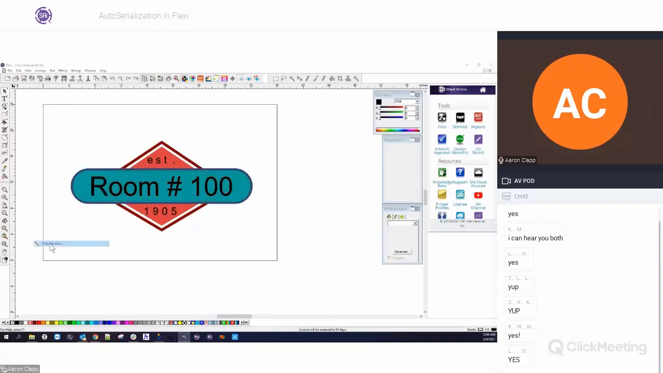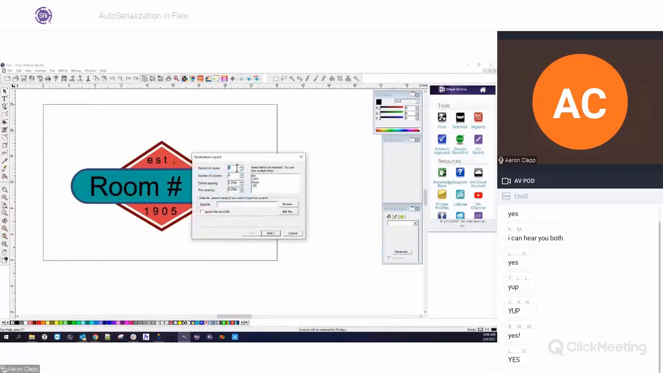So we'll go auto-serialize. I'm going to choose my number of copies. This is fairly obvious, so we're just going to say maybe 20. I'm going to say columns. Why don't we do 10 columns? Or let's do, instead of 10, let's do 8. This is column spacing, so gaps between each copy.